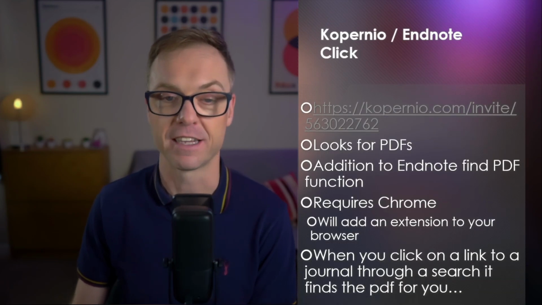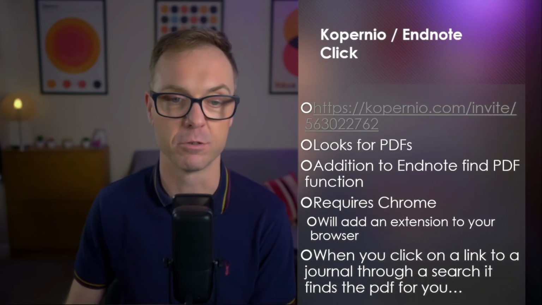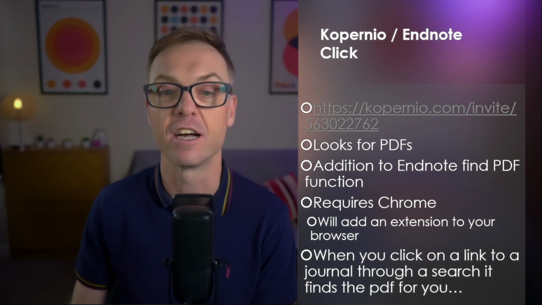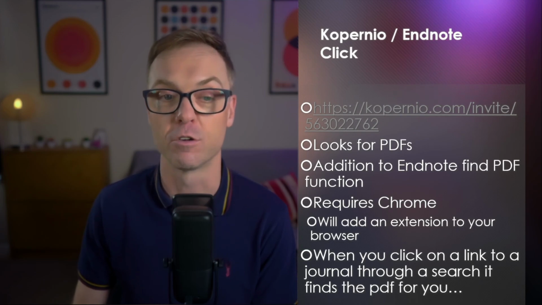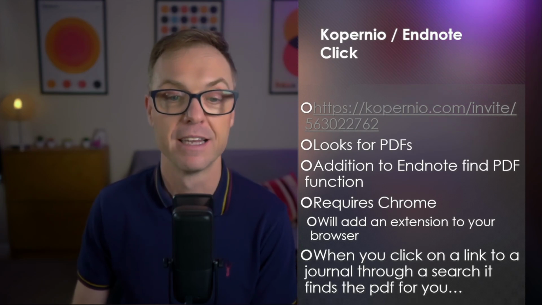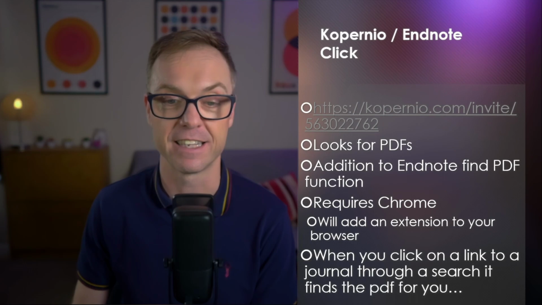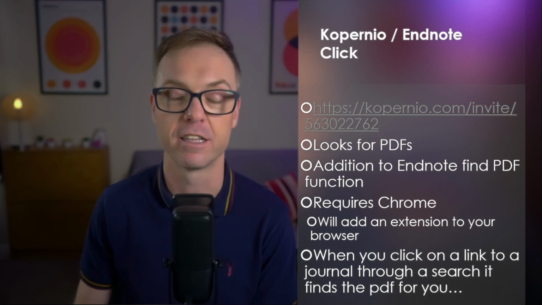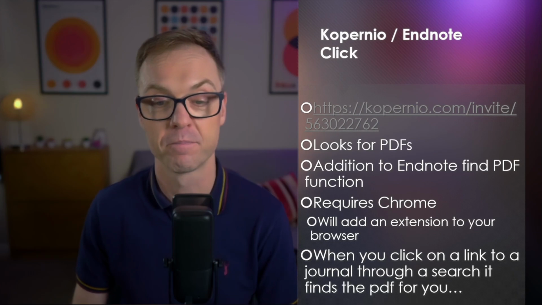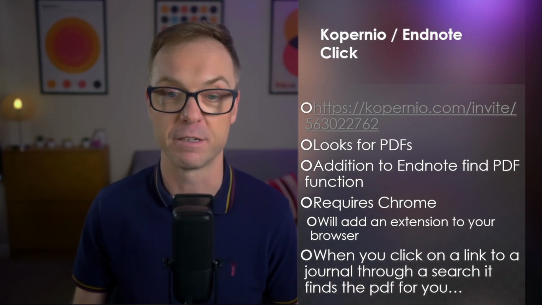Now, if you're not at that stage and you're still doing full text screening, I just want to highlight to you this service, which is called Endnote Click and used to be called Copernio. And I've put the link to the service at the top of the page there. This is an add-in to Chrome that looks for full text. It's a useful addition to Endnote, because obviously Endnote has its find PDF function.